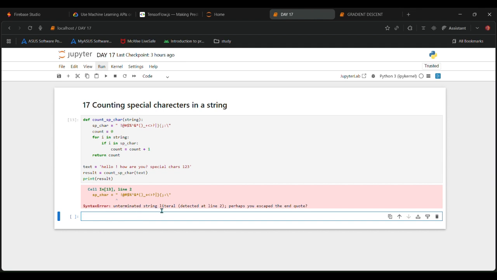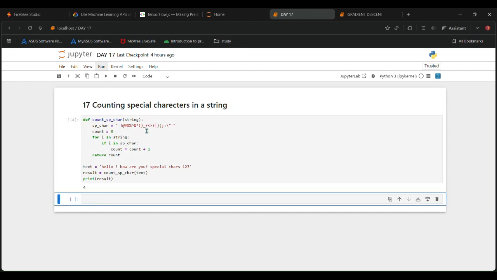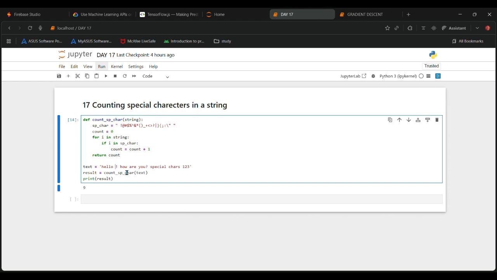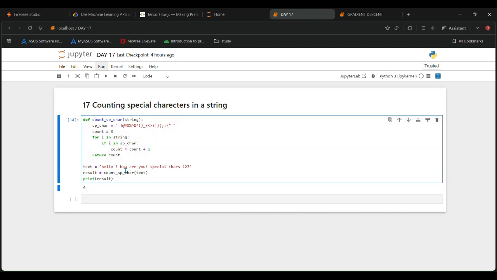Yes, here we got the output. You may ask that there are 1, 2, question mark and exclamation, so why is it printed 9? Because it considers the space also as a special character, that's why it printed 9 as the output.